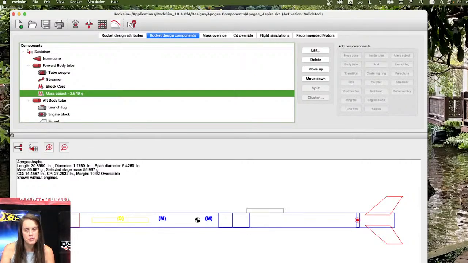This is what's cool about interacting with people who use rockets and use RockSim, is that everybody uses it differently. And so it's always interesting when people say, oh, I did this and it didn't work, or I did this and it was super easy. And I was like, I didn't know you could even do it that way.